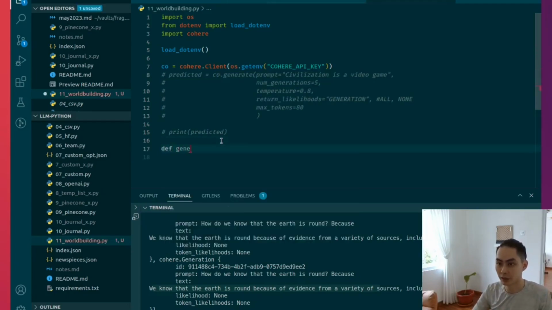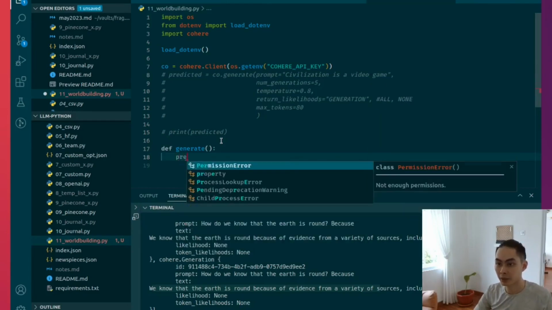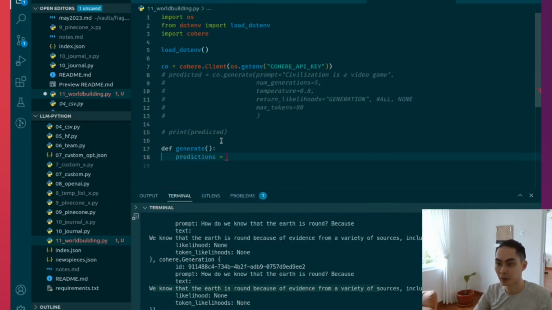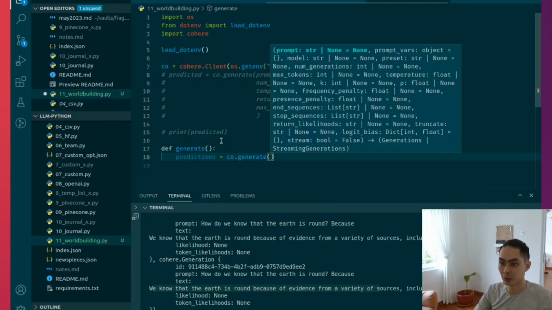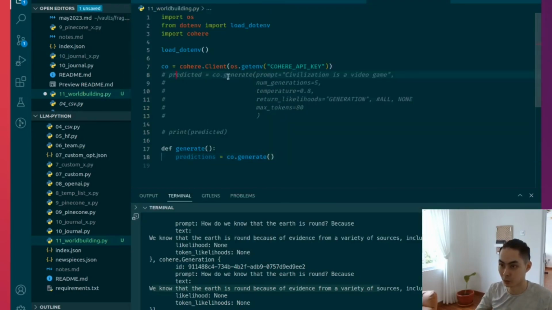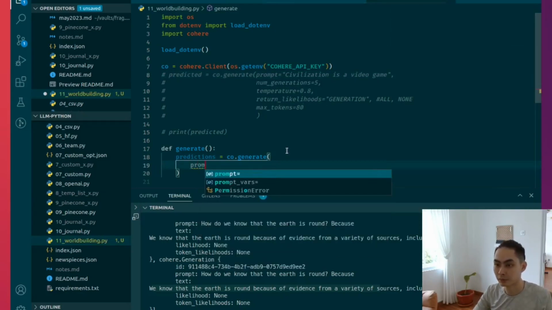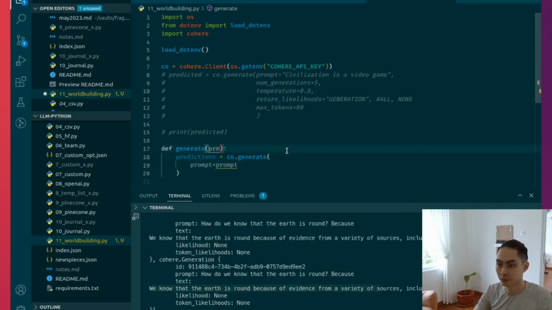So define, and just call it generate, and then we're going to say predictions. This is basically the same as what we were doing up here. So we have the predicted equals the code to generate, right? So this is what we're going to be doing. And then we have the prompt, number of generations, temperature, return likelihoods. I've explained all of them. So we just go and fit all of this in there. So we have prompt. Now prompt is just going to be prompt. And where is prompt going to come from? It's going to be from here, right, so it's going to be in the signature.